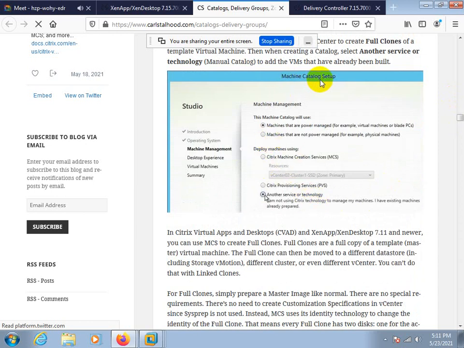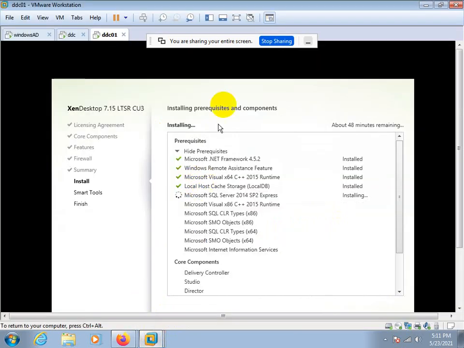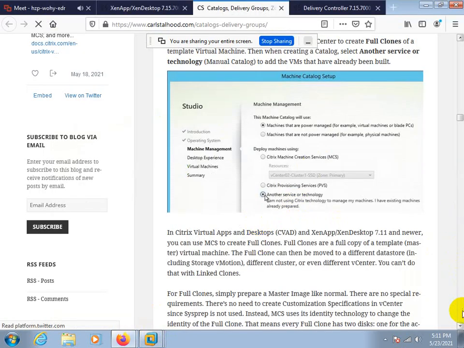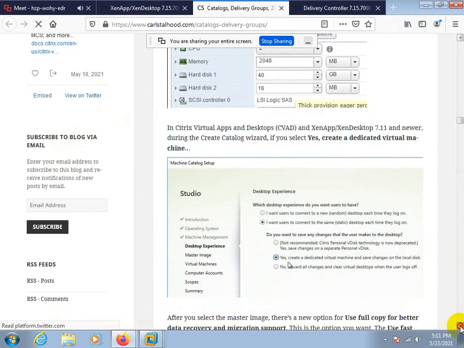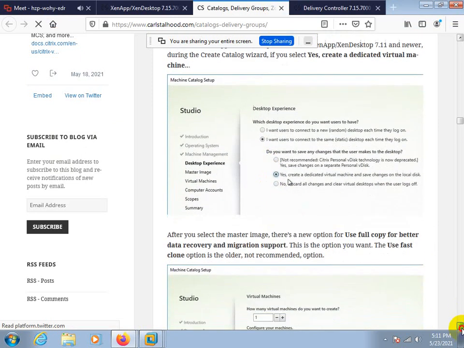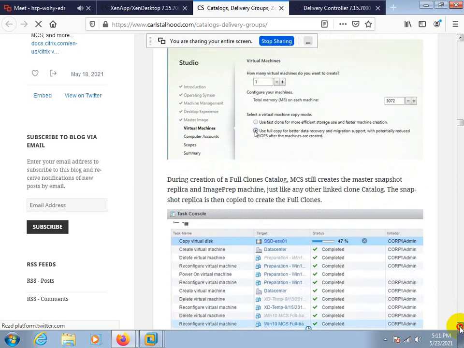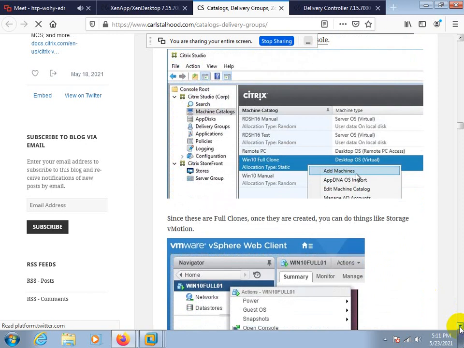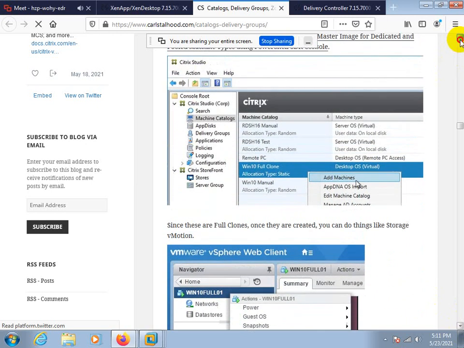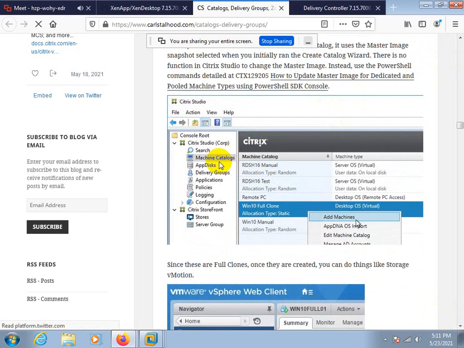You can see this option: machine catalog setup, MCS, PVS, and another. Another means every time you need to go with the manual process. You need to create a Windows server, then you have to install the VDA agent on that. And after that, go to the machine selection. How many machines do you want to create? This one. And then the number of machines which you have provided is created under the machine catalog.